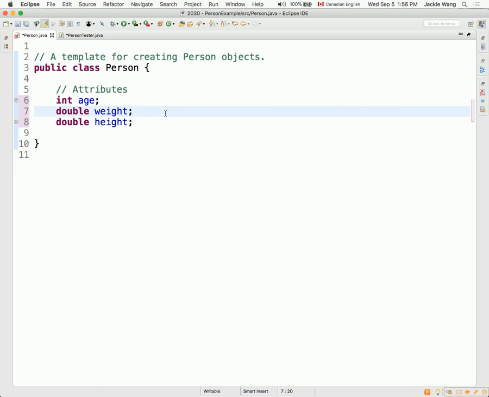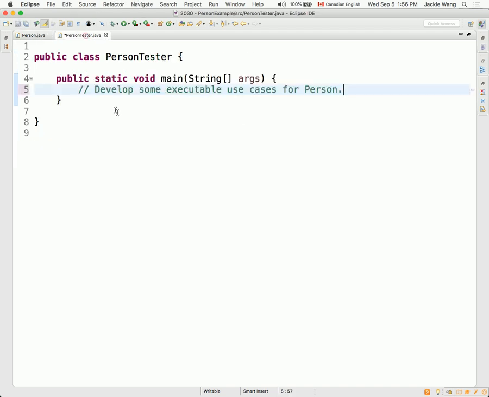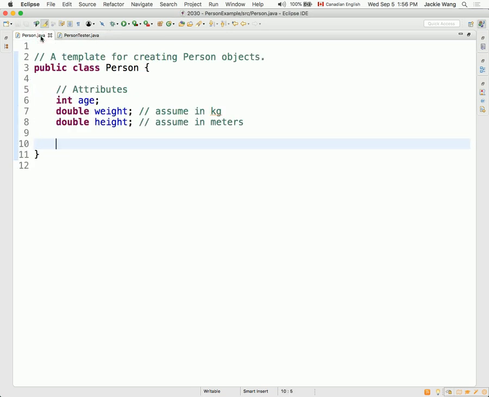Let's just make an assumption for this demo. I'll show you something you should really do for your application later. Let's assume weight is in kilos and height is in meters. For example, you would say 1.7 for 170 centimeters, right? So these are the attributes, and the person tester. There's one thing I want to illustrate to you, which I didn't mention in 1022.